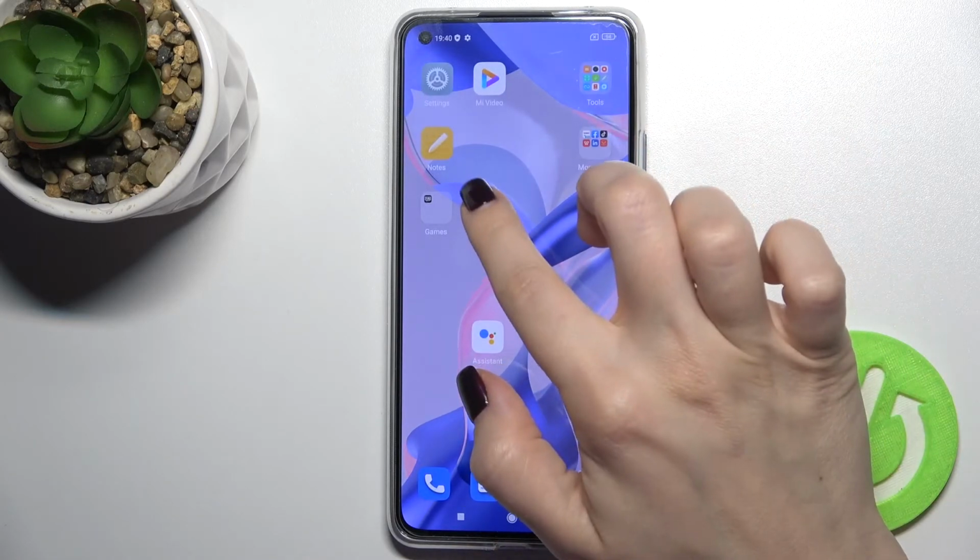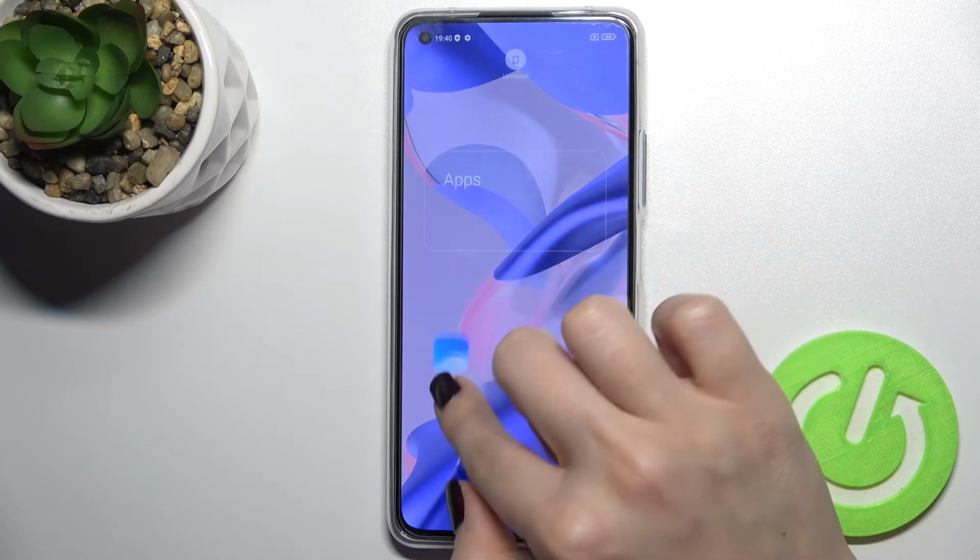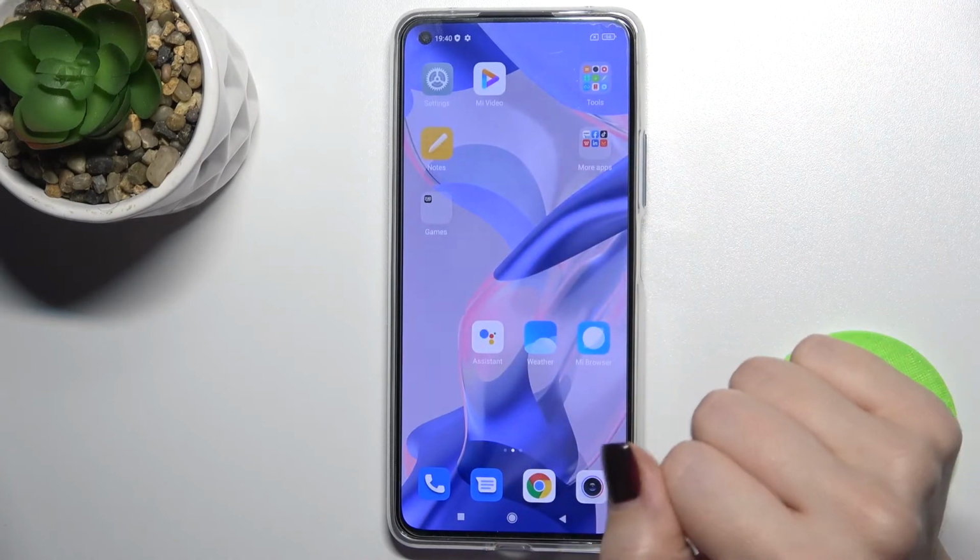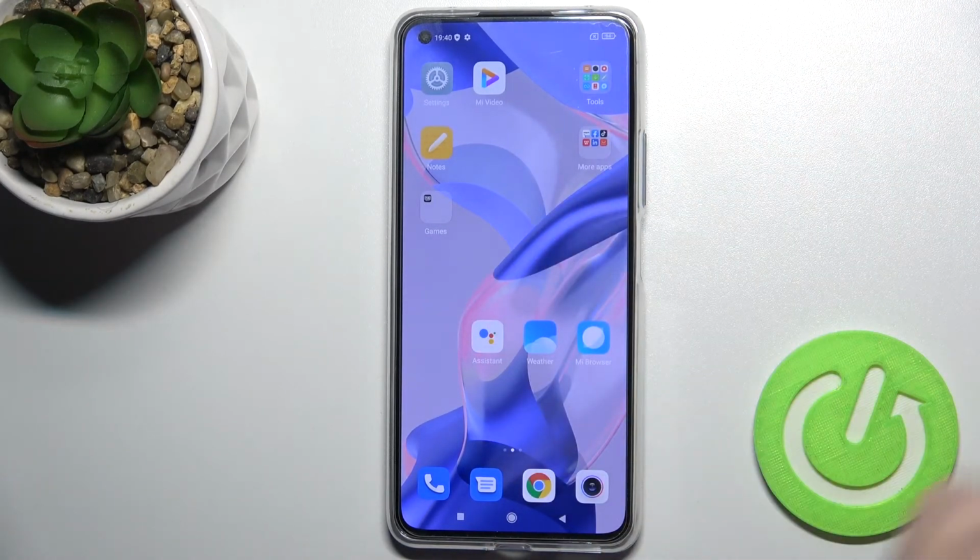Okay, if you want to just delete this folder, just move your last application from the folder onto your screen, and that's okay.